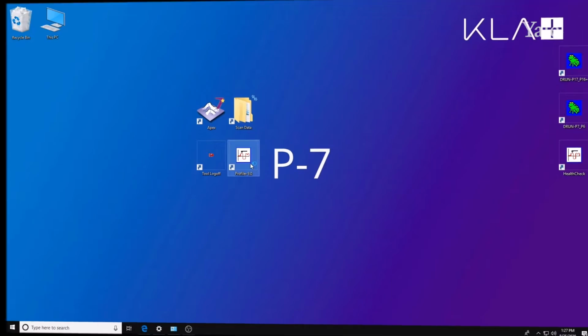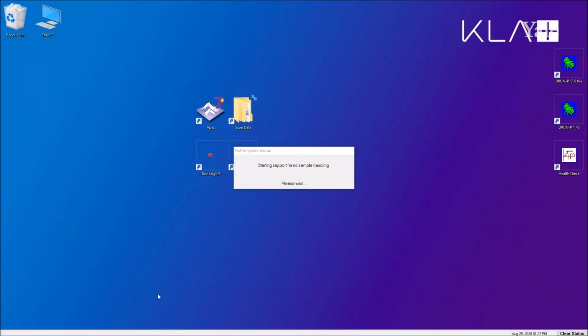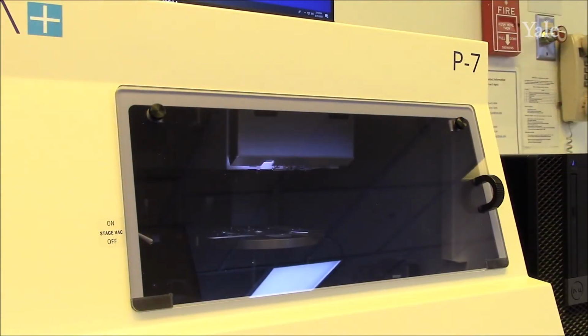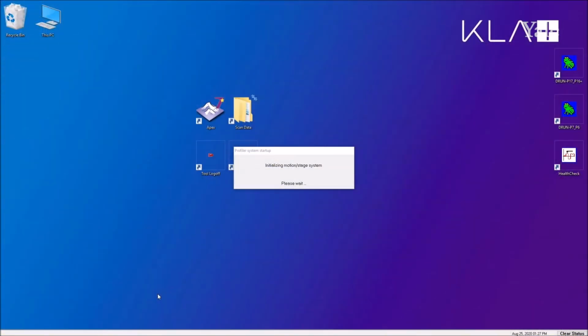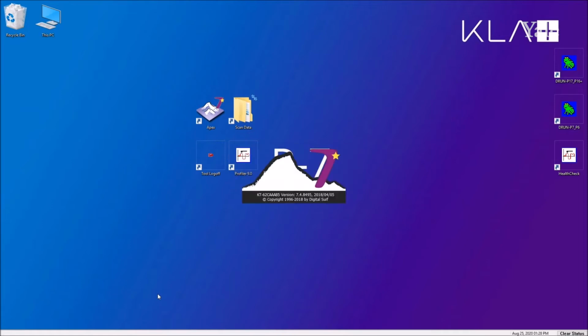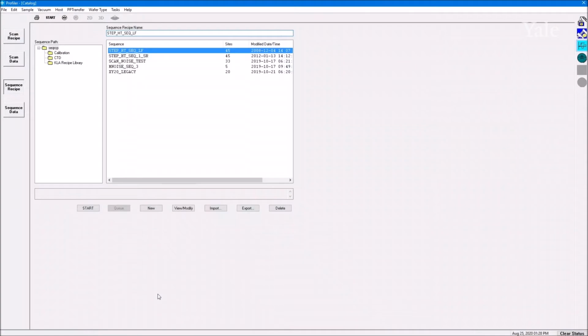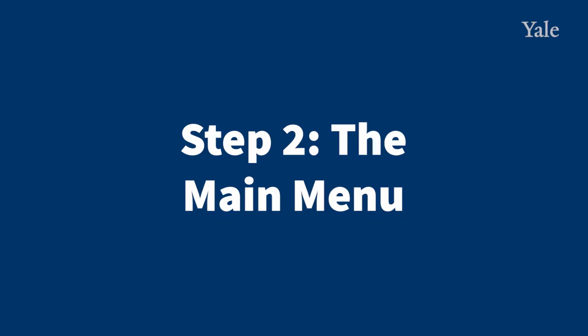From the desktop, open up the Profiler 9.0 software. The system will take several seconds to initialize, during which time you'll see the lights turn on and off, and the stage move around. Once finished, the software will open to the main menu.